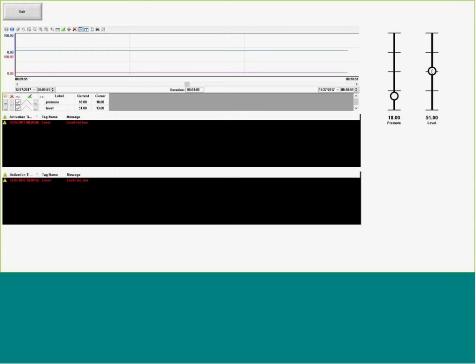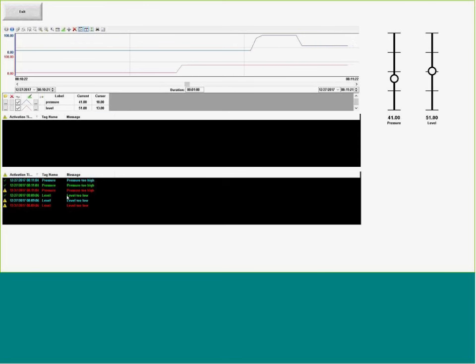If I normalize level, then it's normalized here. If I double click on level, then I can see the three states here on the history and nothing on the online. If I increase pressure beyond 80, then I have pressure too high. I can acknowledge by double clicking, and if I come down, I normalize. So I have my online alarm and my history of alarms also saving data into the proprietary files.